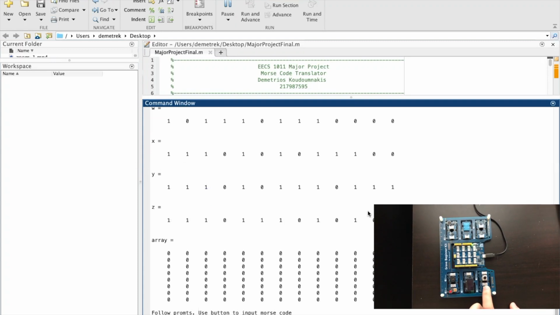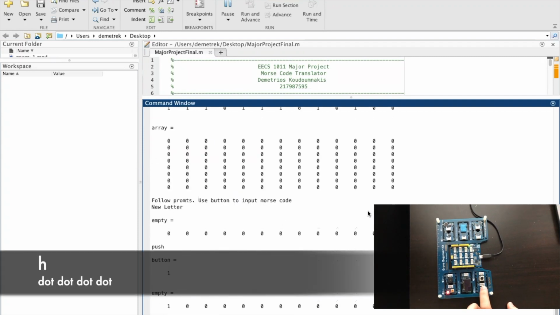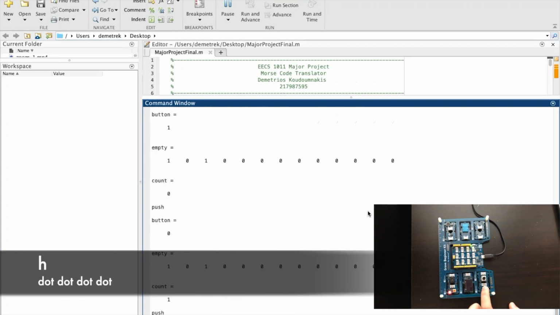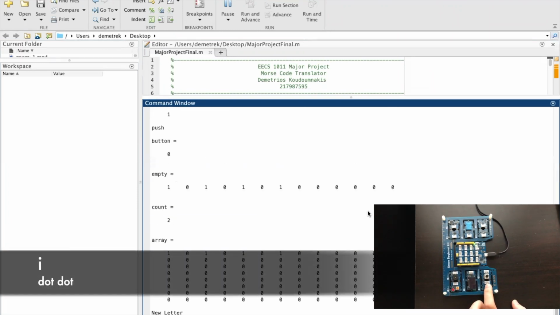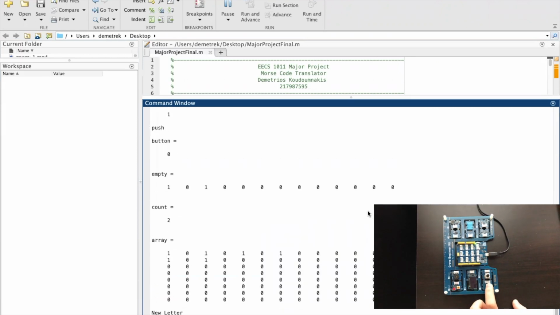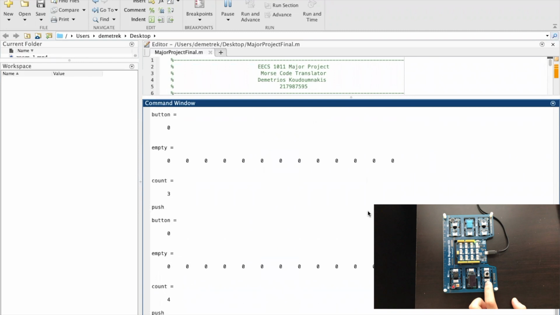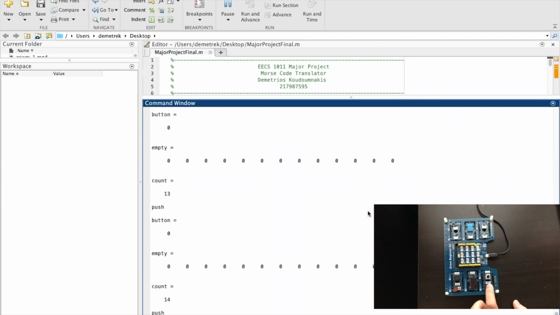Then I begin with pressing on the button. As the program says push, inputting a 1 as a dot and 3 ones in a row as a dash. I have just inputted the letter H, and I'm now inputting the letter I. Now I have to leave a long pause so that the system recognizes that I am inputting a space.